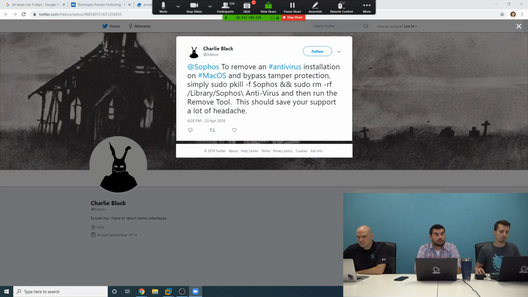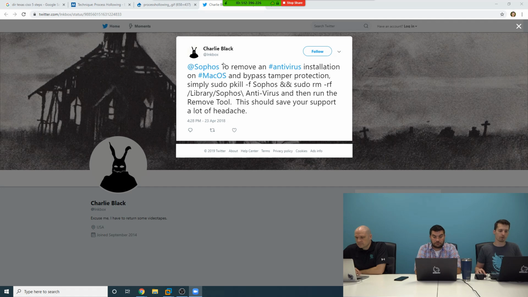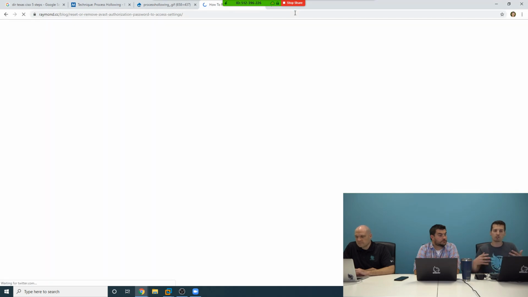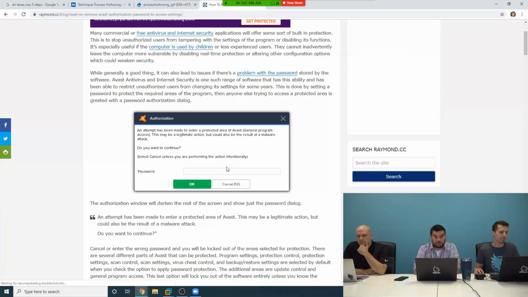So for instance, if you're a user of Sophos, somebody actually tweeted, this is about a year ago, that to remove the antivirus from macOS and bypass the tampering mechanism, you simply need to be able to run a privileged command. So you have to be admin here. You have to kill the privileged process, which is Sophos, and then remove a file, which is this Sophos antivirus file, out of the library directory. And then you can run the removal tool. And at that point, that's more than enough to get past this technique. And there's nothing that's overly special about that example. Vendors all over the place tend to have this, that if you're an admin, you can't do these.